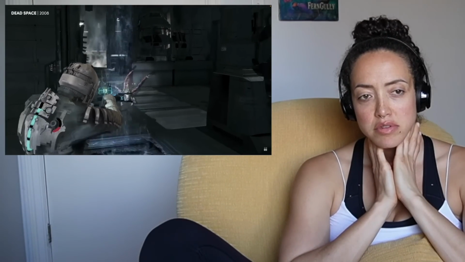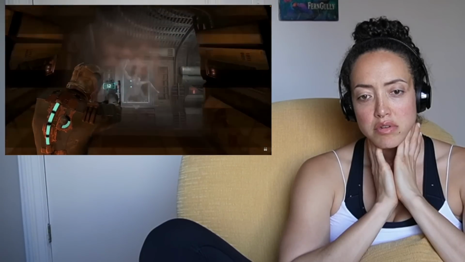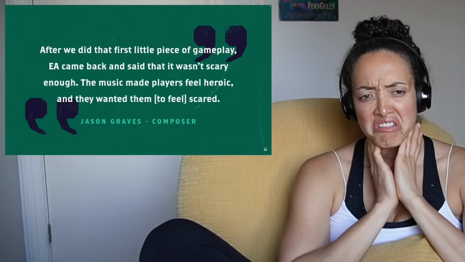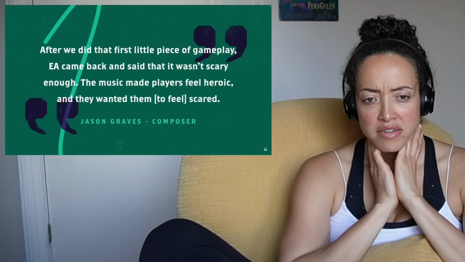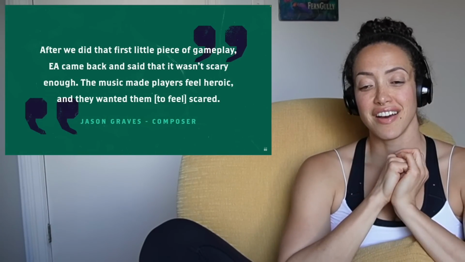For example, Dead Space composer Jason Graves said that EA originally requested a predictable sci-fi soundtrack for the game, full of electronics and drums. "After we did that first little piece of gameplay," says Graves, "EA came back and said that it wasn't scary enough." The music made players feel heroic, and they wanted them to feel scared.